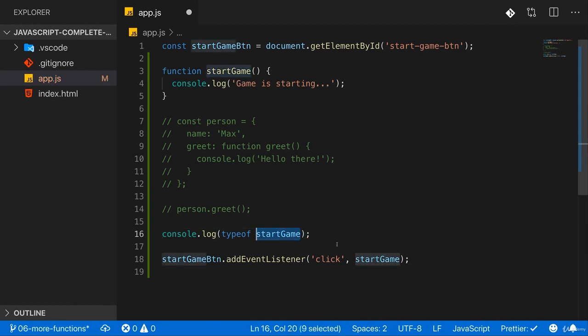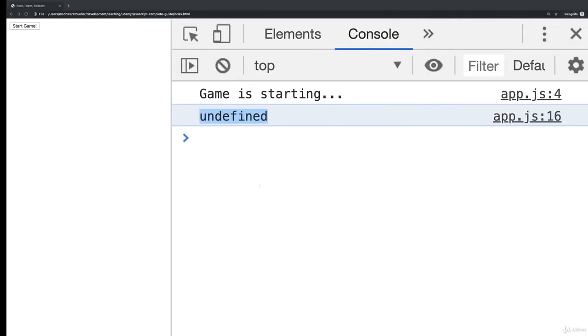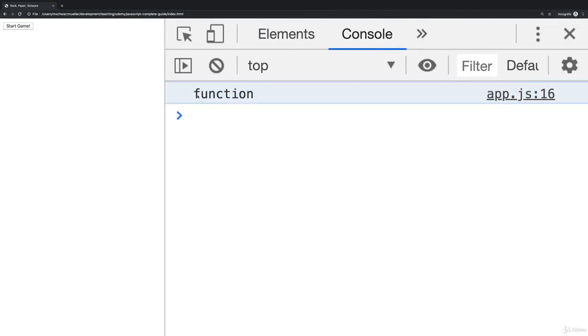I'm basically doing the same as with the event listener. I'm just passing the name here, and therefore the typeof operator will have a look at the thing behind the name. So it will have a look at that thing which is stored in startGame, which is our function. And if I log the type of my function here, then if I reload, you see function here. Okay, that's not an object, right?